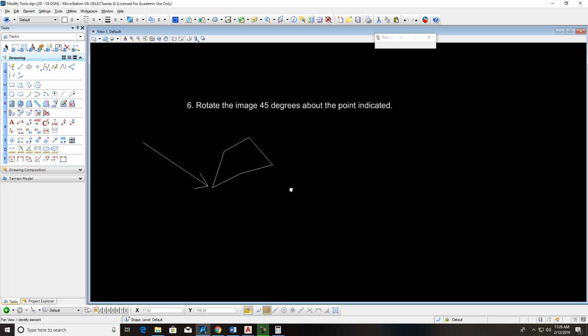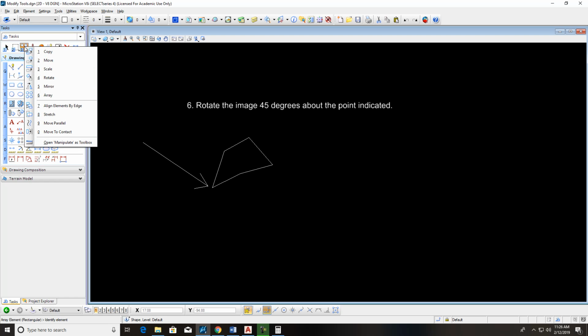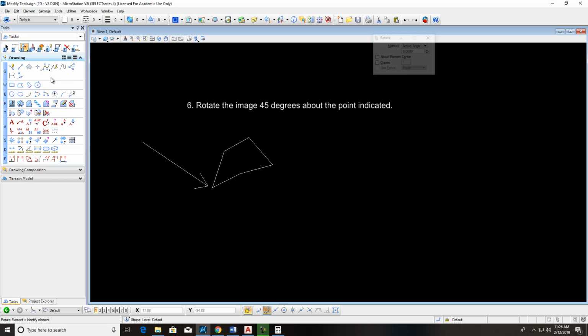We'll come on down here to this one, rotate the image. So we want to rotate this image. So come over here, smash my left button down on that one, hold it for a little bit, and do a rotate. I'm just going to come here and grab that point right there, and you got to tell it what your angle is. We'll say 45 degrees.